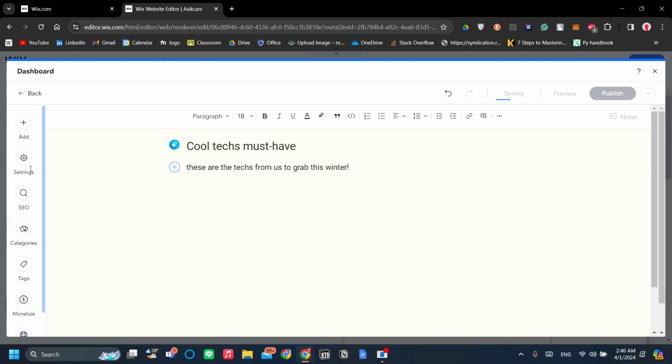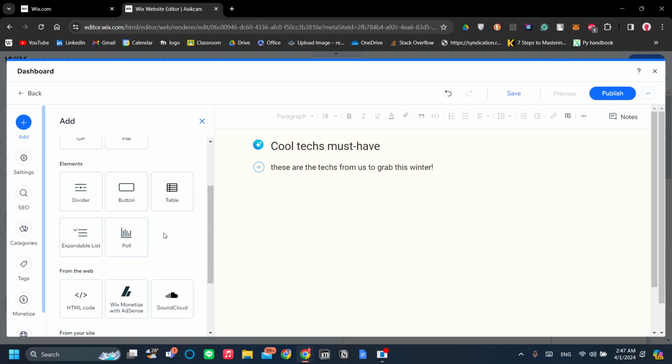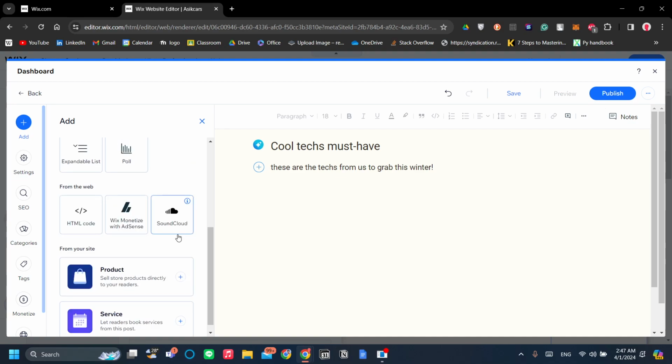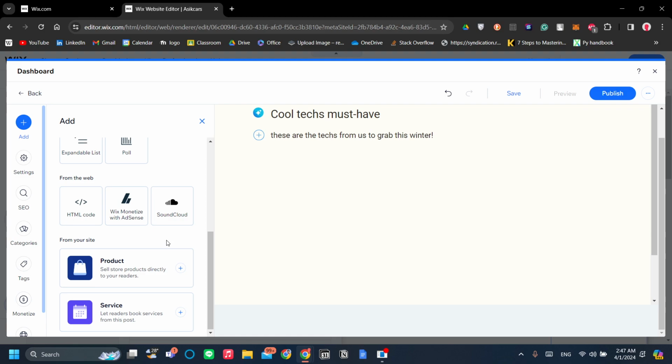Now, in addition to text, you can also add a lot of things in your blog post. I'm going to run through that real quick now. You can add images, you can add a gallery of images, you can add videos, GIFs, or you can upload your file. There are also elements to enhance your blog, or you can add an HTML code. You can monetize with AdSense. This will add ads to your blog, or you can also add a SoundCloud sound.